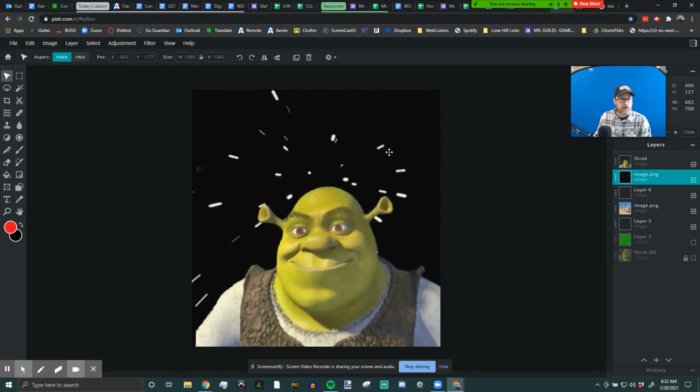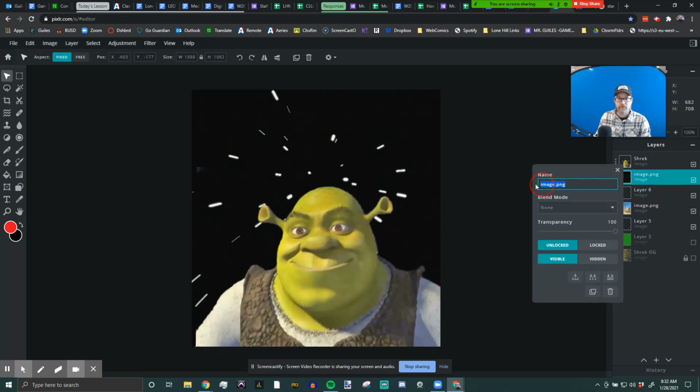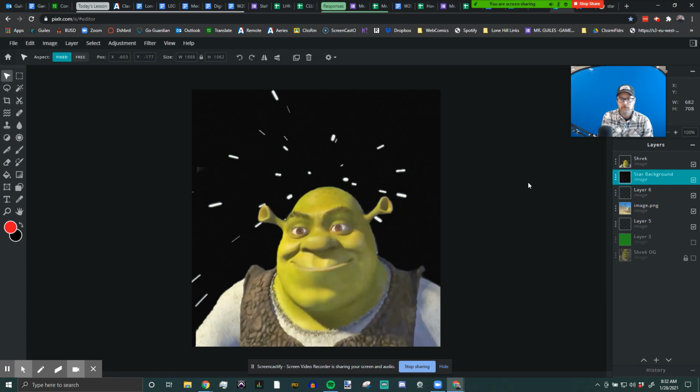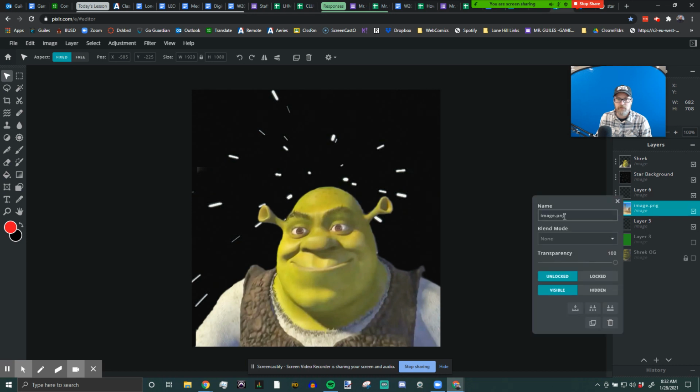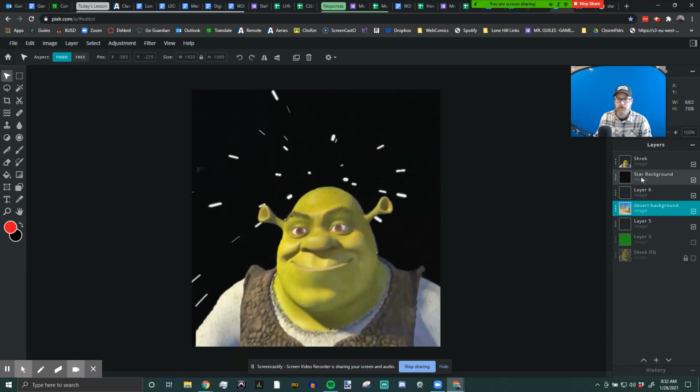Now, that's the basics. Another thing you can do is you can double click on it. You can click on the dots next to a layer and you can name it. So I'm going to name this star background. And I'm going to name this one desert background.